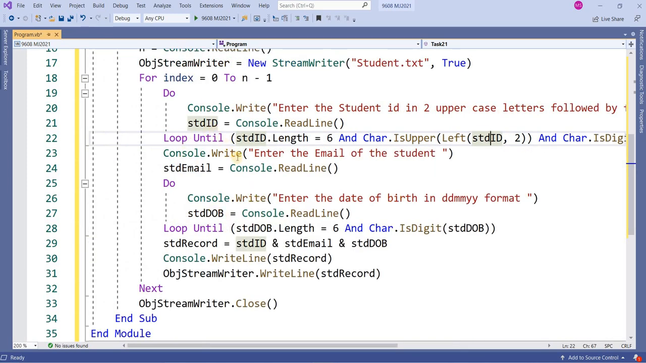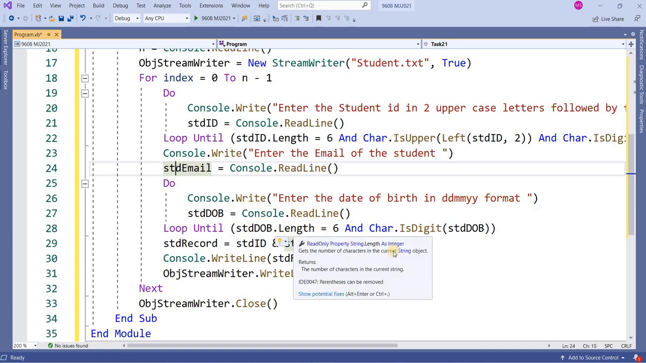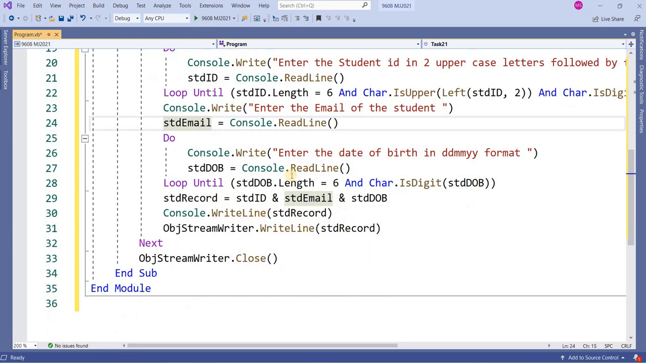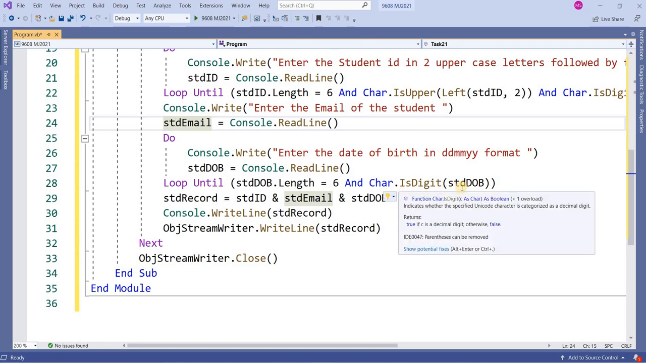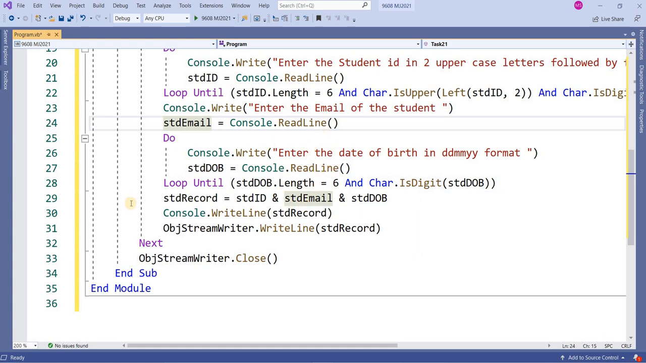After this I am writing the email of the student as it is. Then the student email will be stored into std_email, and next I am asking to enter the date of birth in ddmmyy format. In this case I am checking only two conditions: the student DOB length should be 6, and all should be digits. Char.IsDigit of std_dob. If all are digits, then it will return true.